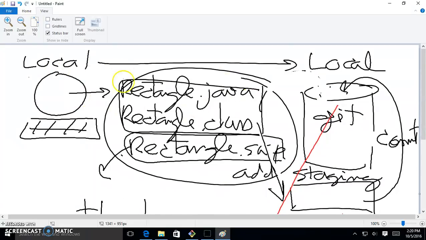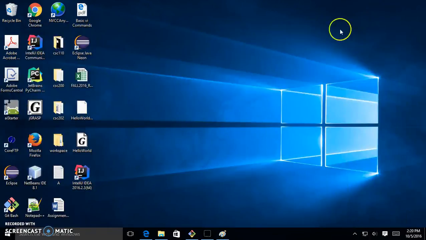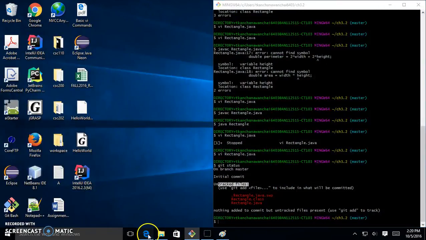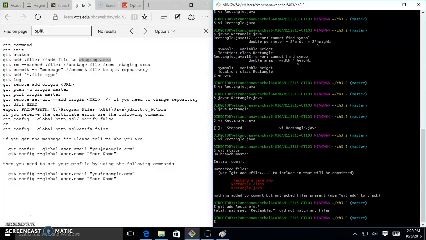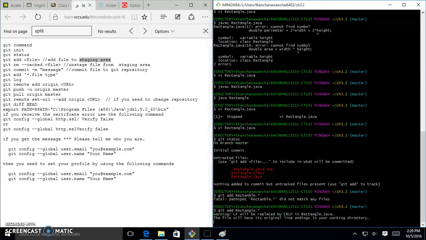Now this is what we're going to learn. We already have the files here. We're going to add to staging first, okay? Alright, so let's come back and do that. You see all the red, those are not on our staging yet. We have to do git add and rectangle.java, or you can use a dot like a wildcard, everything, right? .java, .class will go. If the spelling is wrong, they don't see it.